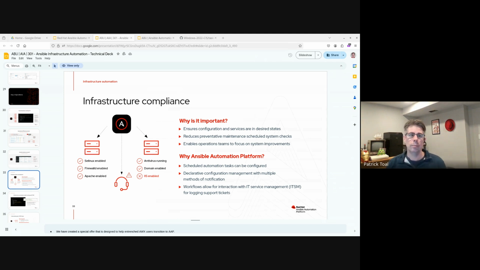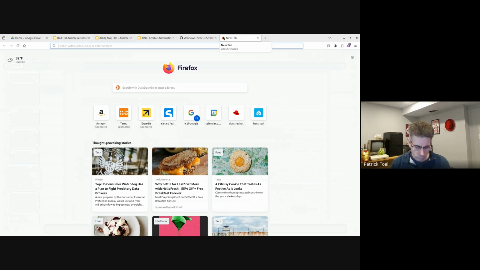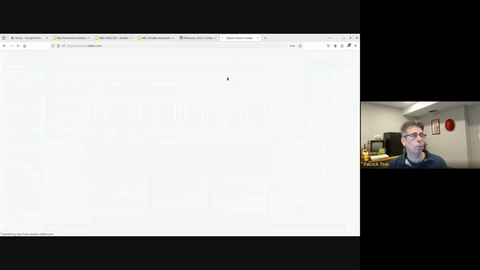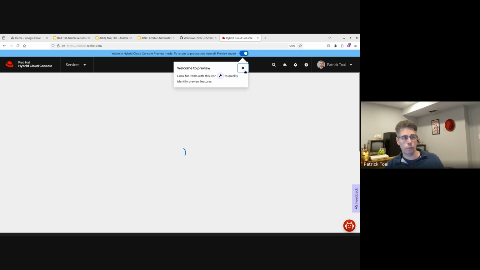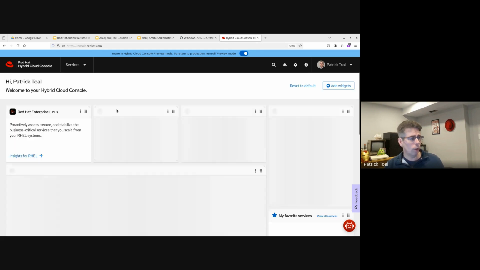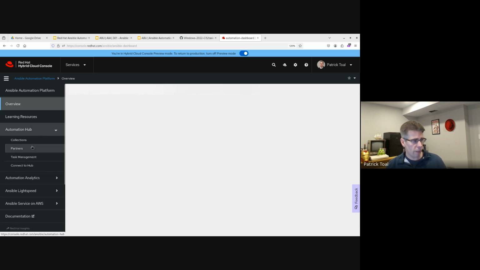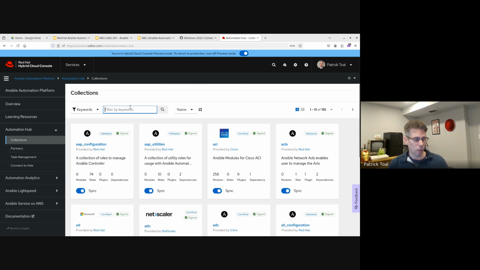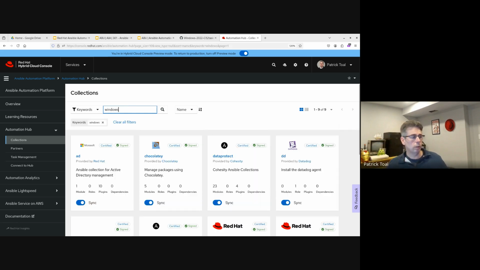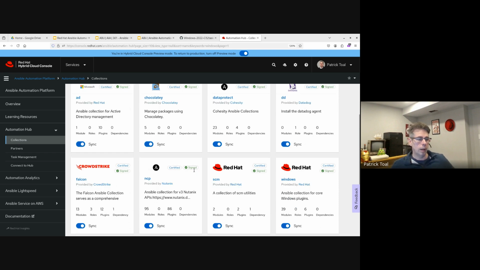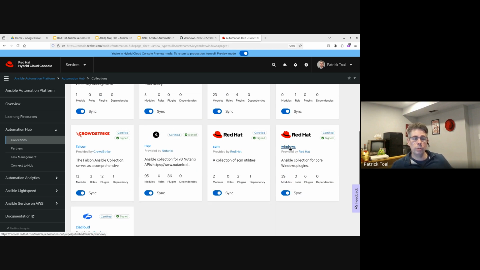Some of it is created by Red Hat, and we have what are called supported collections. So if I log in, this is the Red Hat portal, where I can get access to the Red Hat certified and supported collections. If I go into the Ansible section under Automation Hub, and I look at my collections, you'll see that there's a bunch of Windows related stuff here. I have Chocolatey, I have the Red Hat Windows collection.